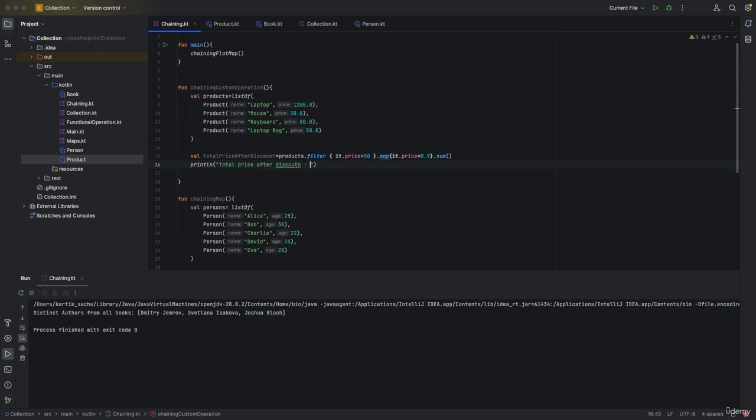In this example, we chain the filter, map, and sum operations to calculate the total price after applying a discount to products with a price greater than 50. Great. 1152 is the price after all the discounts whose products price is greater than 50. Great. And there you have it.